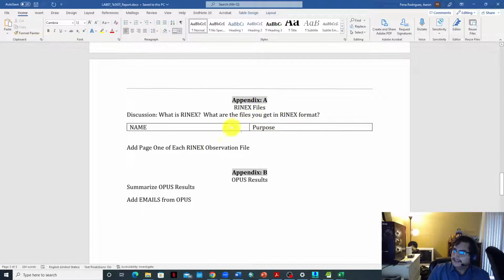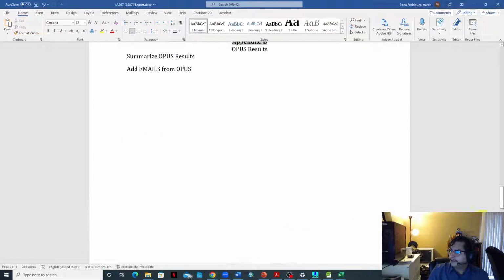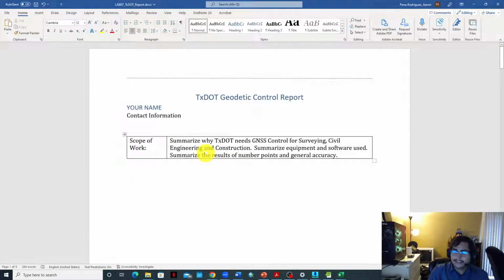Then the appendixes. What is RINEX? You have to answer this question. What files comprise a RINEX file? You have to fill this and add it, and then Appendix B. Summarize your OPUS results, and then add a screenshot of the first page of the emails. So there are several ways you can solve this problem. So that's it. So I hope it was clear.